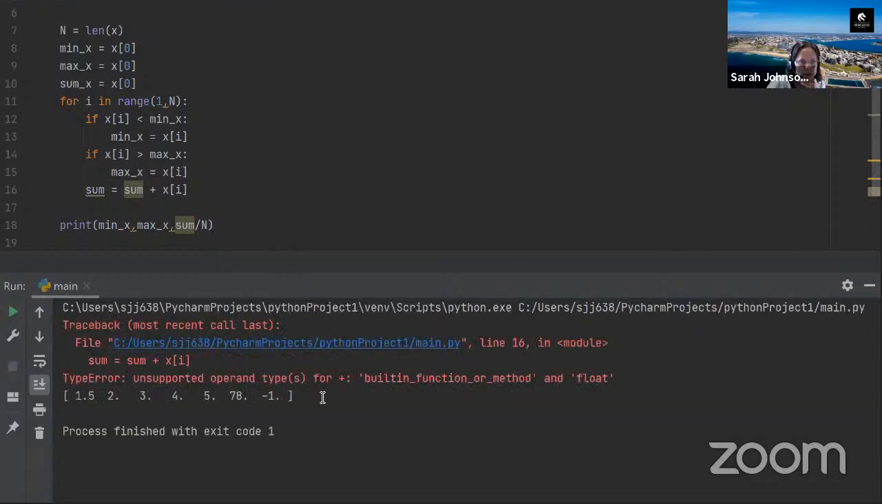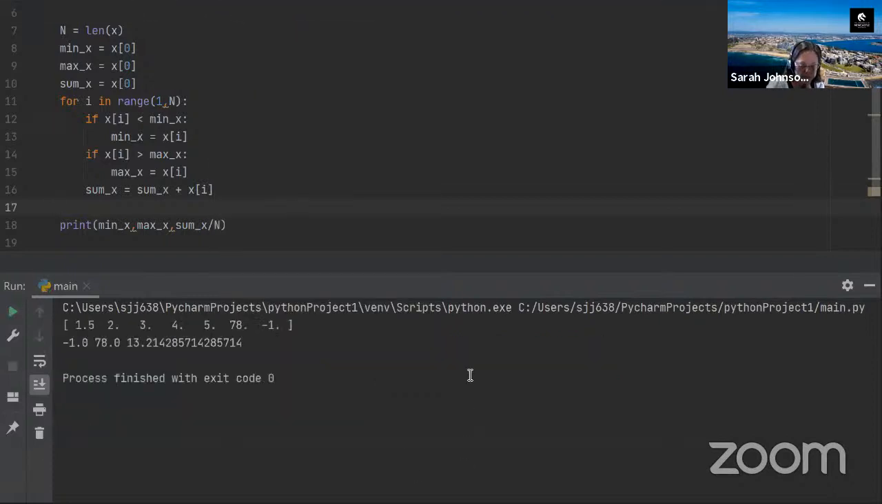There are. So what happened here? Line 16, sum equals sum. Oh, I've got the wrong variable name. It's not sum, it's sum x. Okay, I called it sum x, not sum. So let's run that again. Okie dokie, so it's got the minimum, the maximum, and the average. It's a bit of a mess, but let's worry about that later.